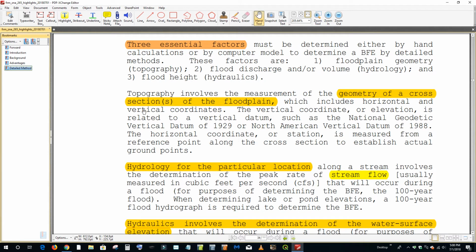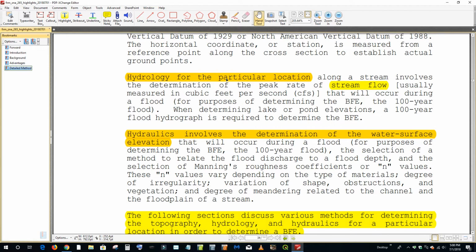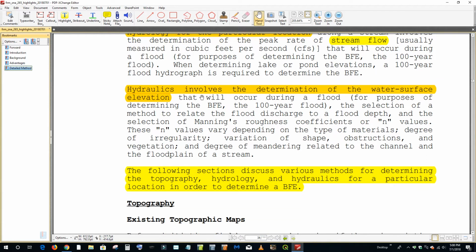Now I'm going to show you how to do it using a DEM and a GIS system. Then hydrology for the particular location, and this is stream flow. So I'm going to show you how we use the NSS program that's available from USGS to determine this. And then there's the hydraulics, and hydraulics involves the determination of the water surface elevation. And this manual actually goes along with a program that is no longer being maintained called Quick 2. So we're using Quick 2 to develop that.